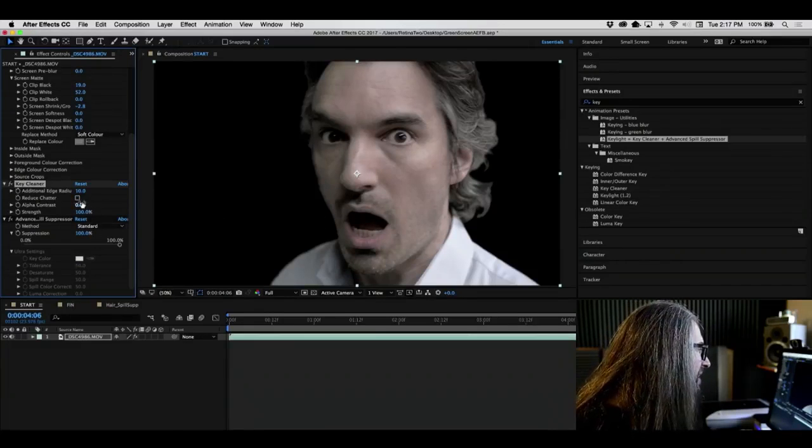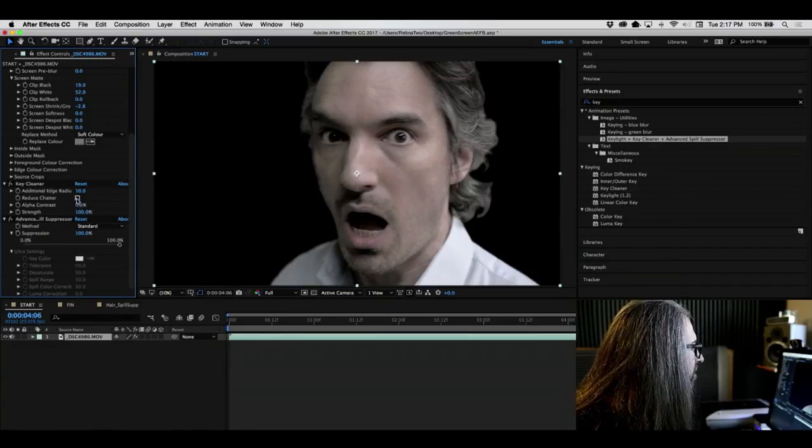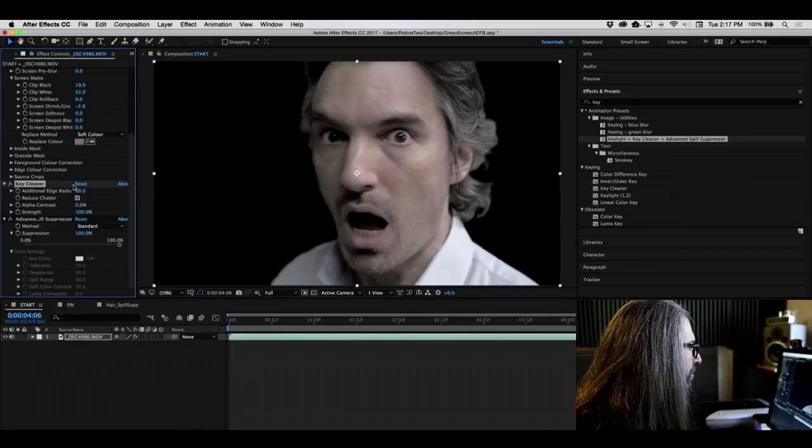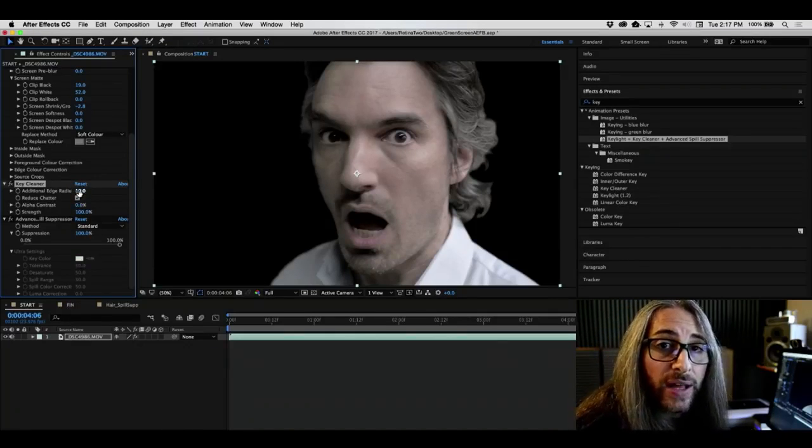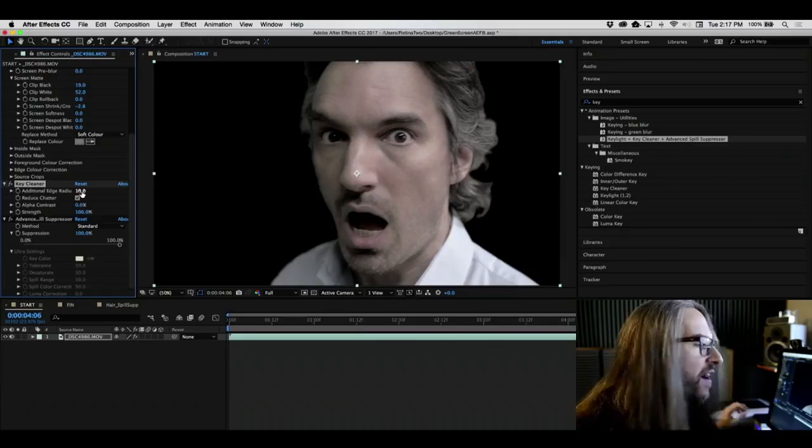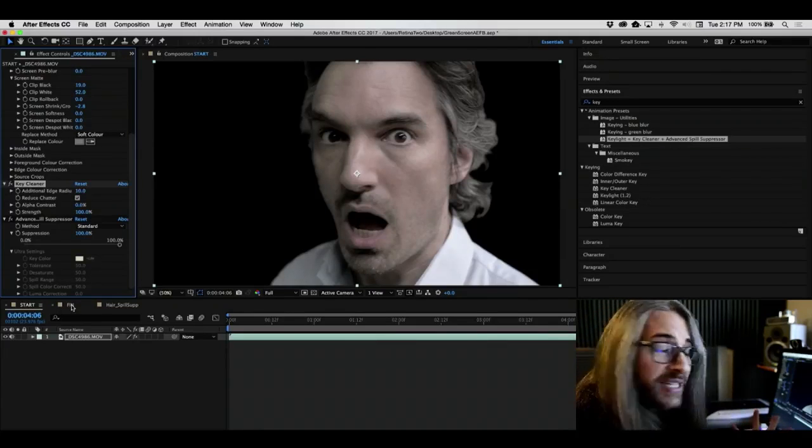Maybe it even compromised a little bit of the detail, but again, that's where you can start to apply the alpha contrast percentage, maybe reduce the additional edge radius control here, and just refine that key a little bit more. That's how we did that.